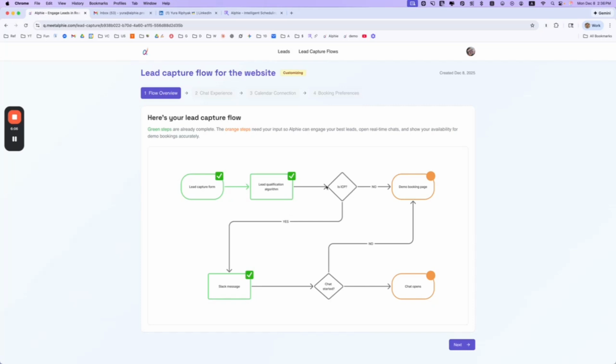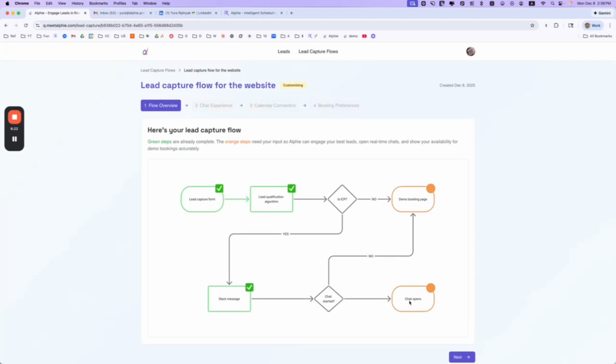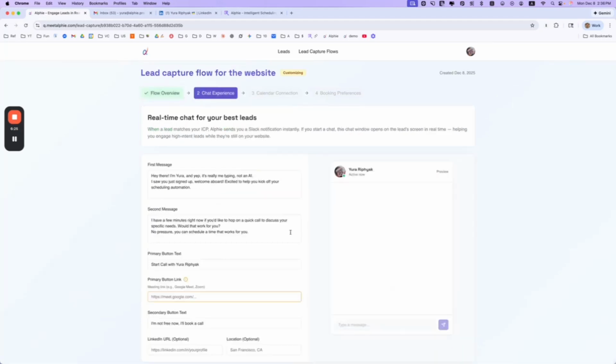So if it's not an ICP, it just goes directly to the demo booking page. And then later you can decide. They still book the demo, but you can cancel it at any moment if you see it's not an ICP. If it is an ICP, you receive a Slack message and start the chat. Now we're going to show you how it works.